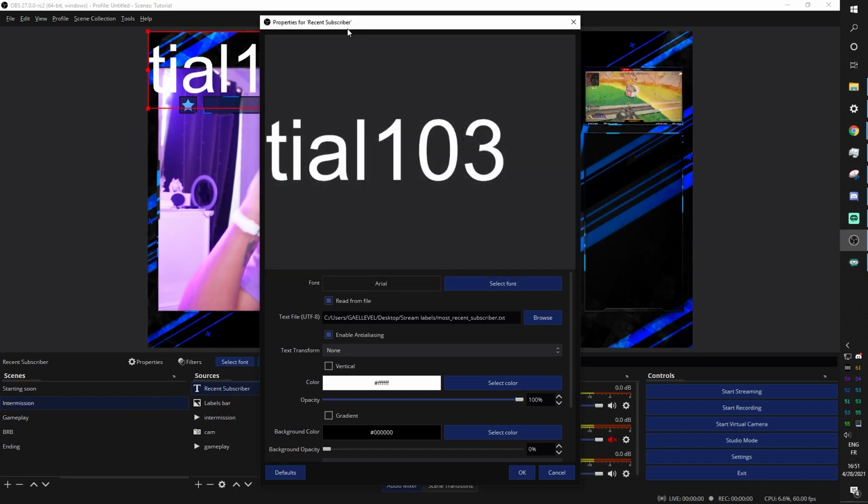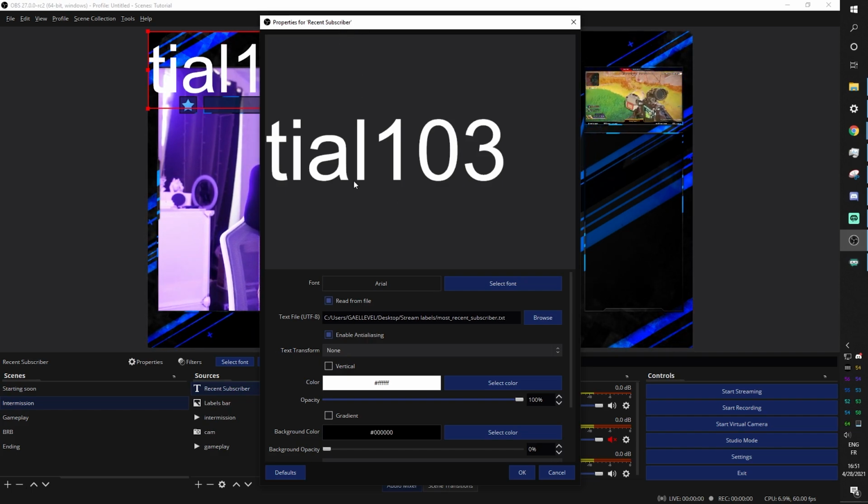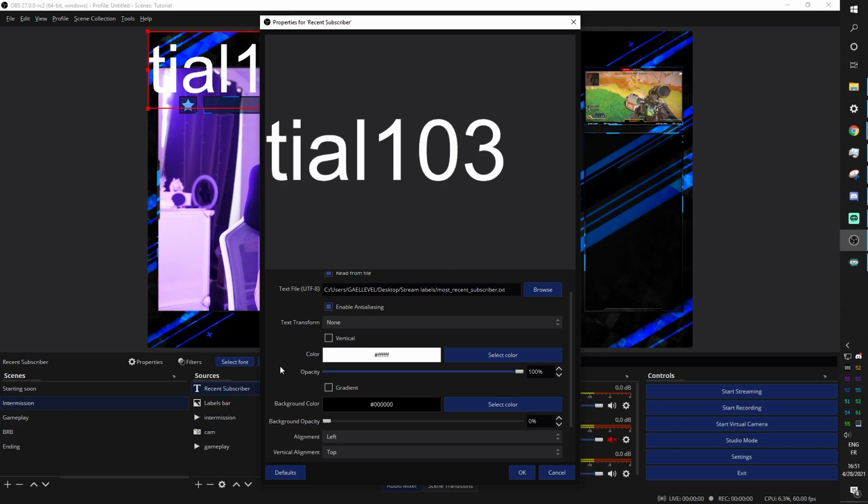Of course, if you've never had a sub, nothing will display. So you might wait to have those things in order to display them. But for example, Tile is my most recent subscriber. Now, the cool thing here is that I have options to change the font and all of that. You usually want it to be big, and then you can manually resize it.